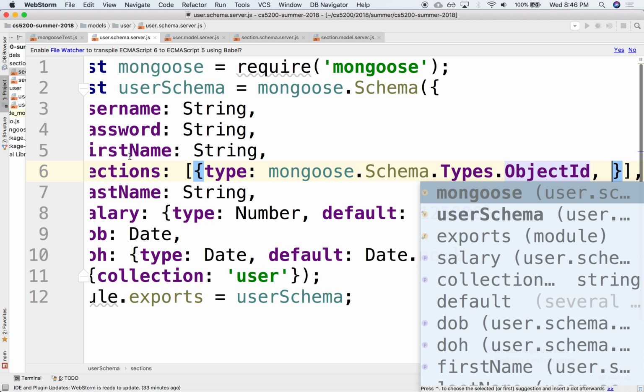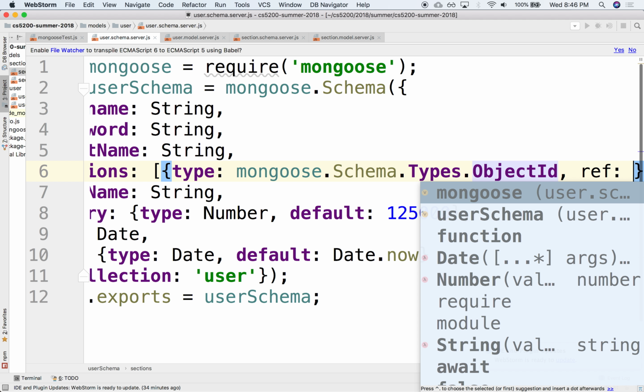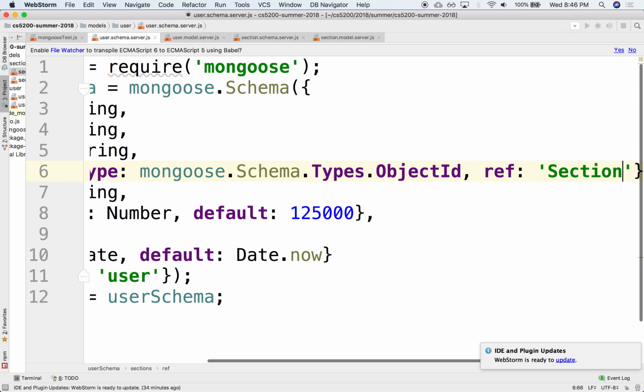So wait a minute, wasn't a string enough to do that? Yes, a string would have been enough. But this allows me to declare that this object ID references a section model.